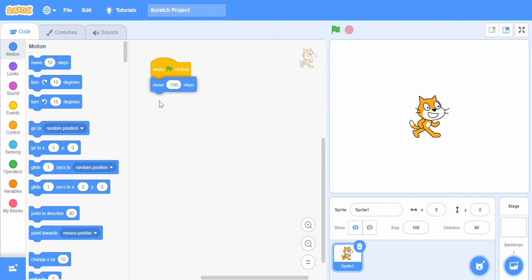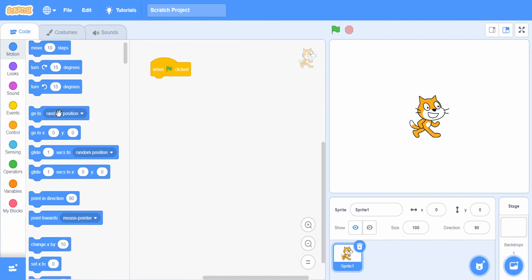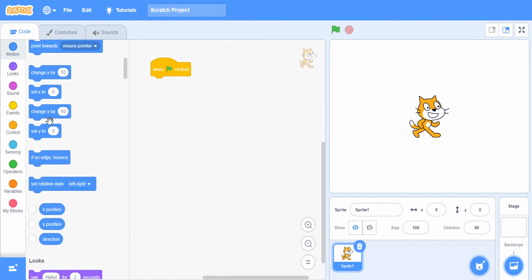So for that one, we need to move that one. And we are gonna be needing this block which says "change y by 10." So right now he is moving up by 10. What about if we want him to move down? So we are gonna do minus 10.